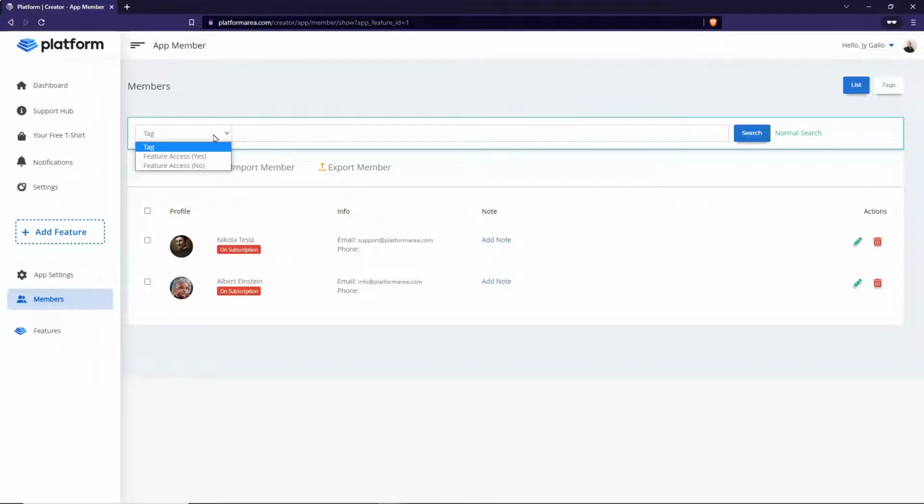So the feature access, yes or no, is essentially whether or not a member has access to a hidden feature or whether they don't. If you're not sure what a hidden feature is inside of your Platform account, you can go to the help documentation and look up the document on hidden features. And there's a full video explaining everything about hidden features.